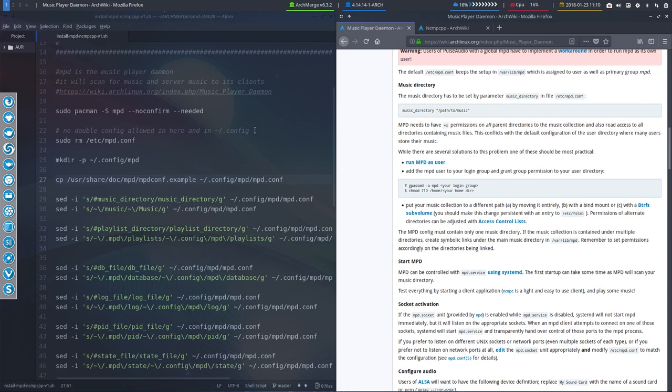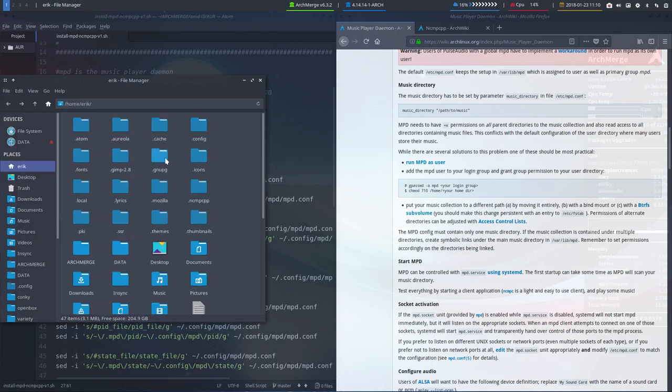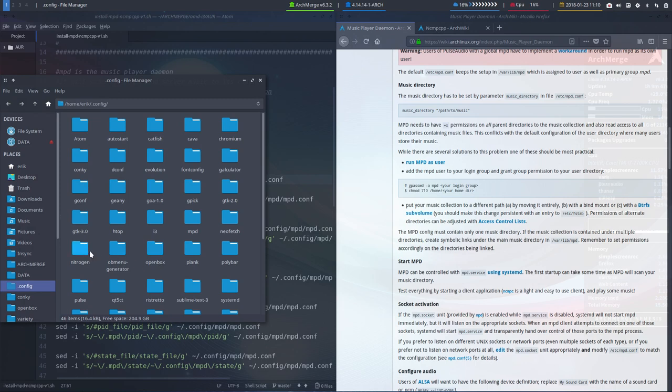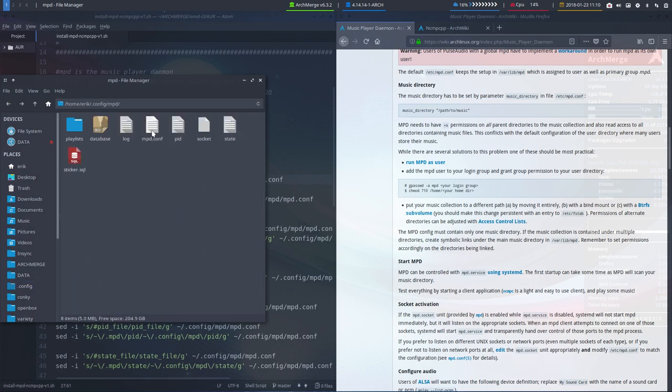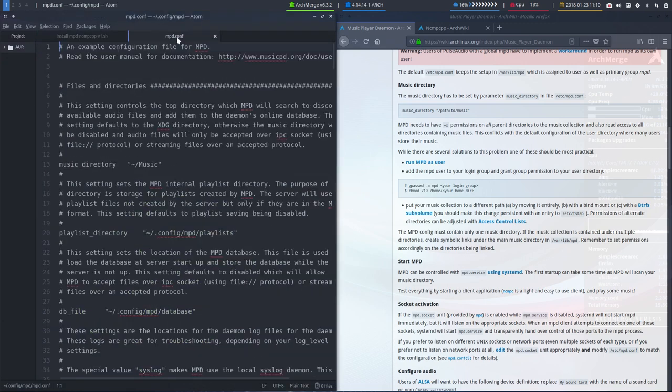So I think we need another window open. Ctrl+H, .config, mpd. This one needs to be open as well. The configuration file is, well, a lot of stuff. So I copy-paste the original one, the example, and now I'm going to change it. I say, okay, I want my music to be in the music directory.